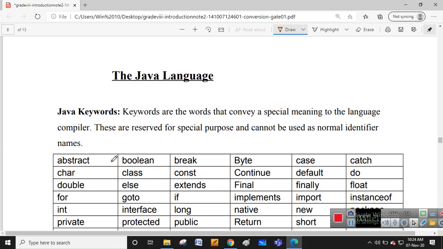If you see our algorithms and flowcharts, we mainly have two things: the data which we are handling, and the actual work which we are doing. For example, to calculate the area of a rectangle, we declare two variables, length and breadth. Then we calculate the area using length into breadth. Area is equal to length into breadth is the actual work, and the data we handle is length and breadth.